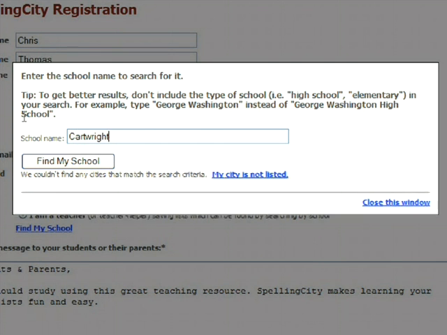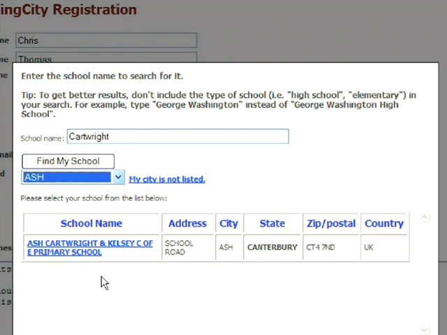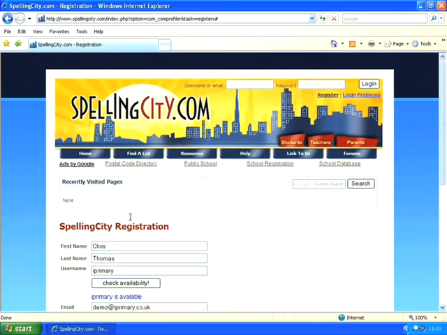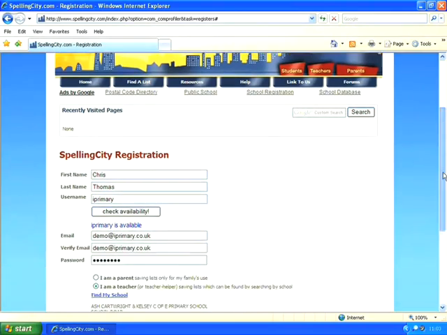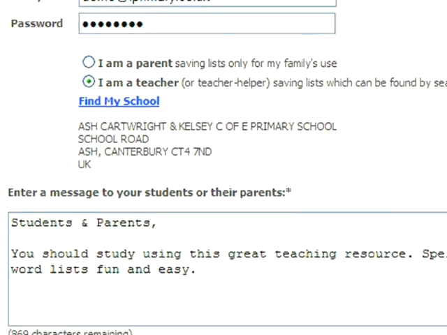I'll just enter part of the name of my school. It's going to ask me to pick which city it's in. And I work at a school in Ash. And there's my school, so I simply click on that. And as you can see, it's automatically added the address of the school onto that page.